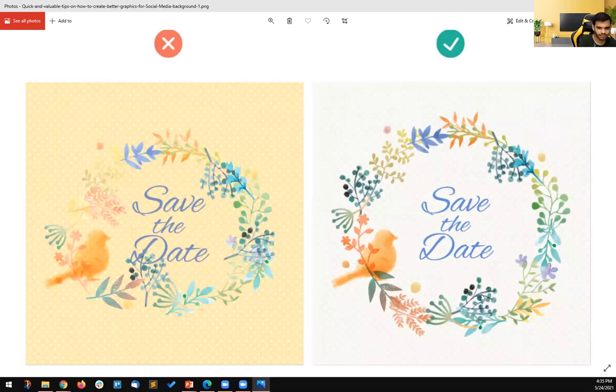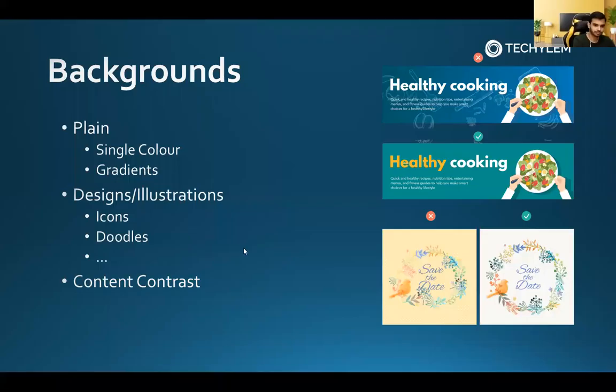In this image, they have used a pattern background. If you can see, there are dots in the background, but the choice of colors and the contrast is so good that the text is really clear, and this is a good design, actually, I would say. So please make sure your text is different from the background or your design elements.